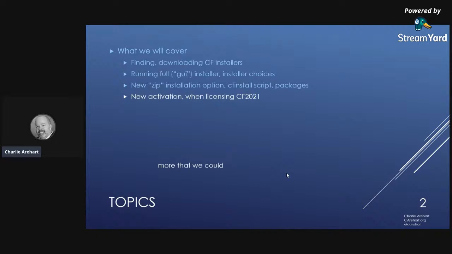Moving on, this is also important. If you're licensing ColdFusion 2021, not if you're using the free developer edition or the trial edition, but if you put in a license key, now new in 2021 is that you must activate that license. Yeah, whoa, that's never happened before prior to CF 2021. And that will throw off a lot of people who've been stealing ColdFusion. But anyway, we'll talk briefly about that when we get to it.